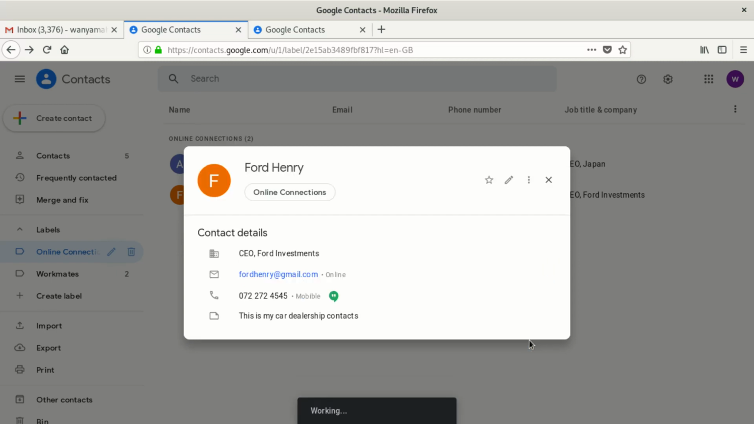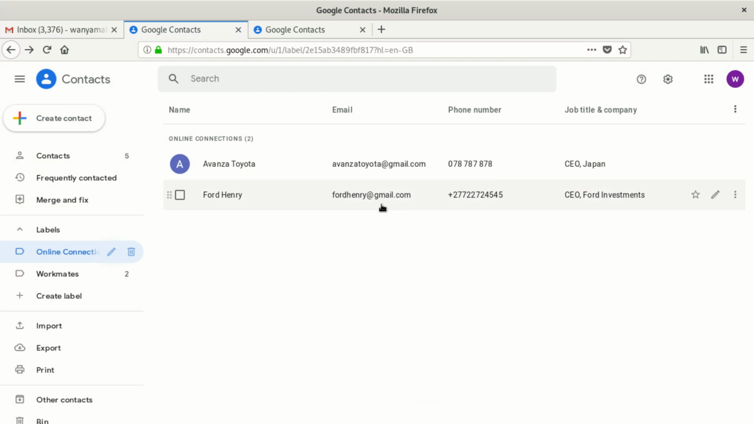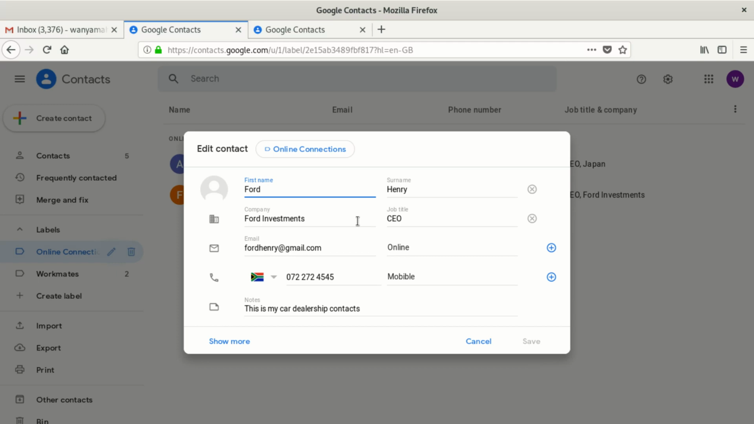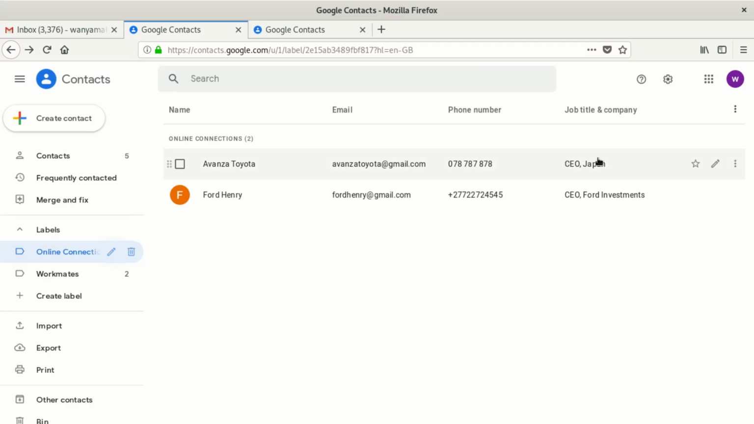So now, okay, this contact is saved. The same applies to any other contacts in here. You can also edit them if you want to. And also, no, this is the thing I was editing. You can go to this.